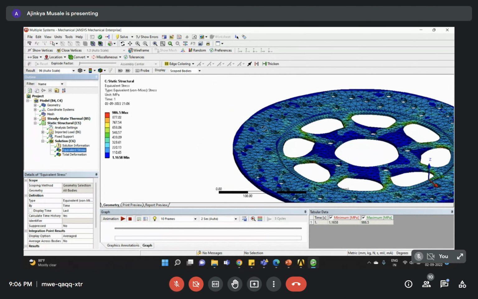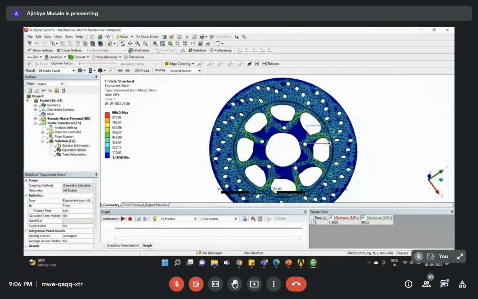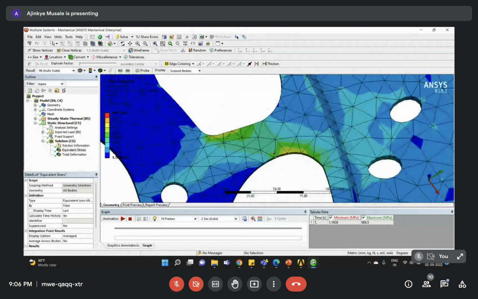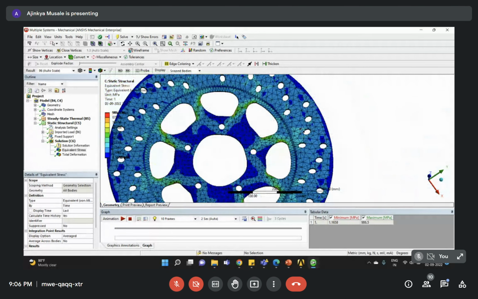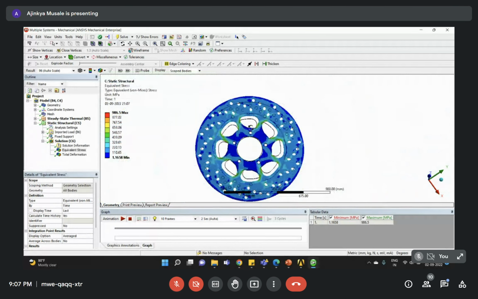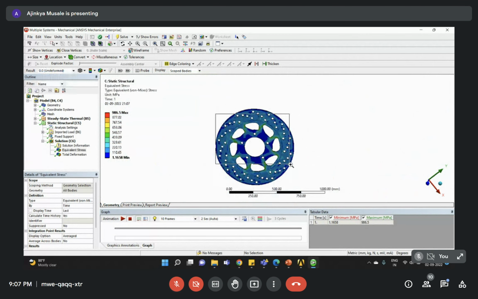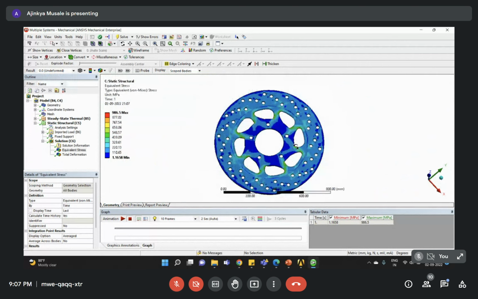Even the stresses. These are the stresses present over here, and you can see this portion is a little bit highly stressed, rather than the inner one or outer one. Maybe I can see this one. Let's just say undeformed. So here you can see it with a better view.